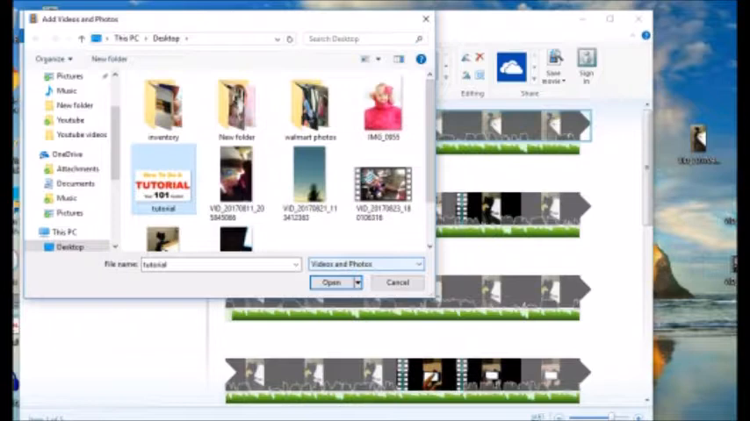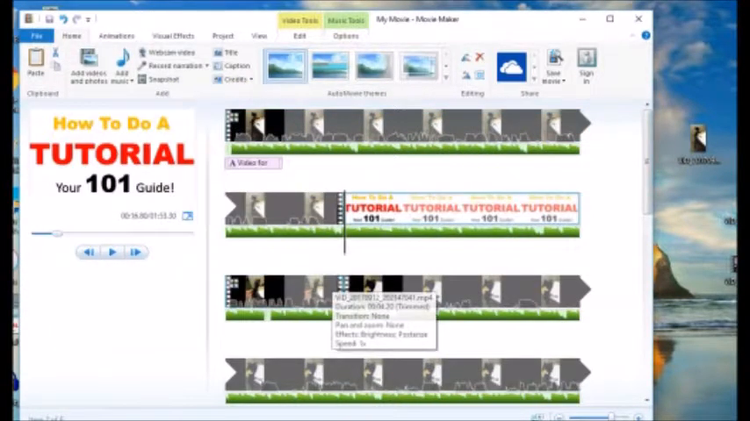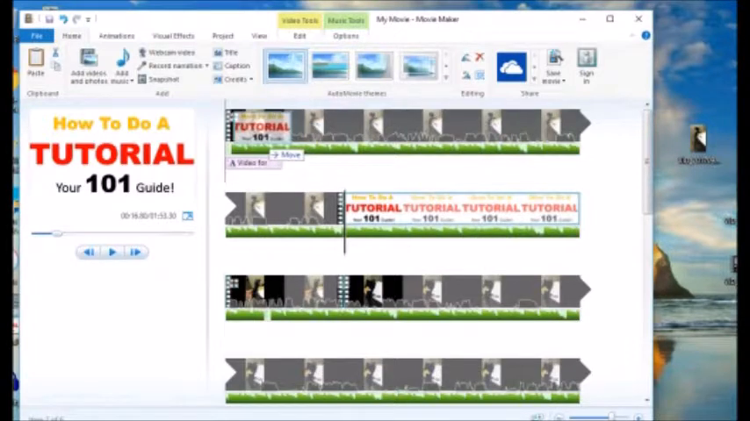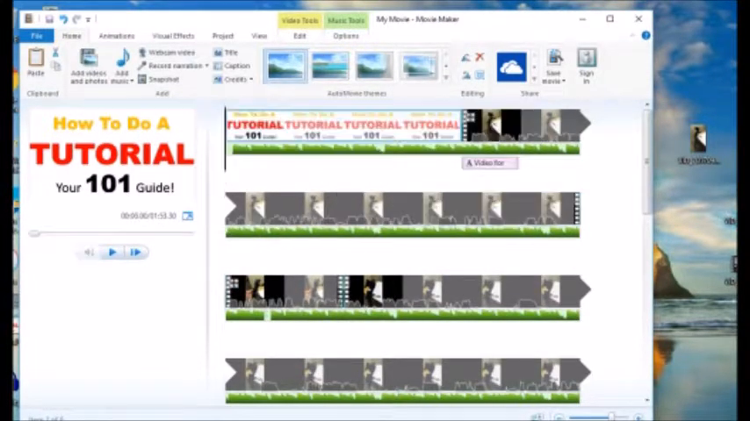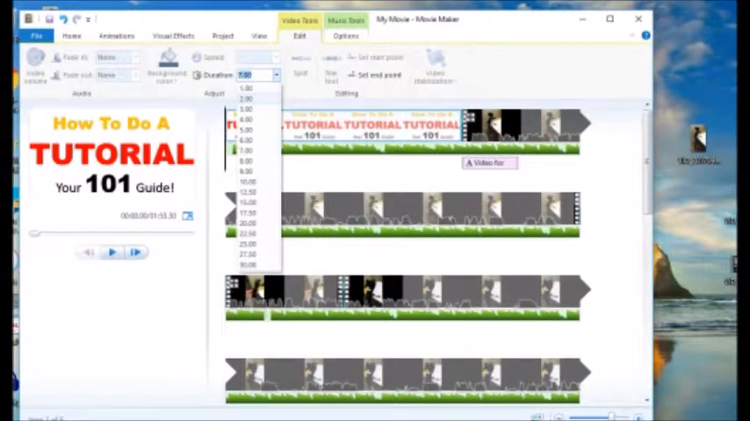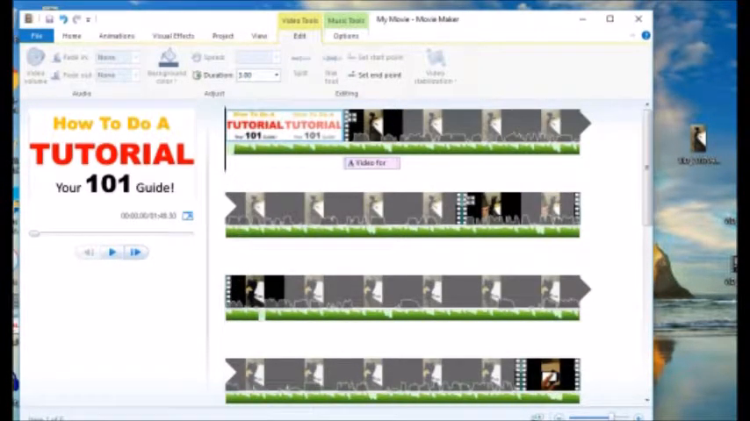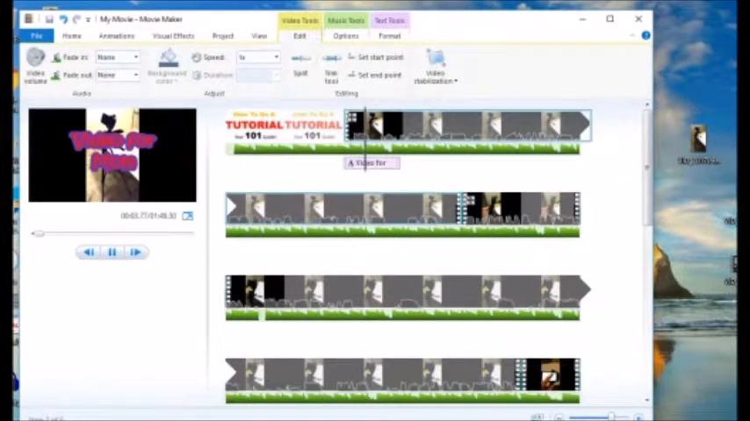So I'm going to go to Add Pictures, Desktop, and add it. I don't want it right there, so I'm going to drag it, and I'm going to move it to the front. But I also don't want it like this, so I'm going to double click it, and it'll give me the duration of how long it's going to be. And I don't want it 7 seconds, I'm going to make it 3.